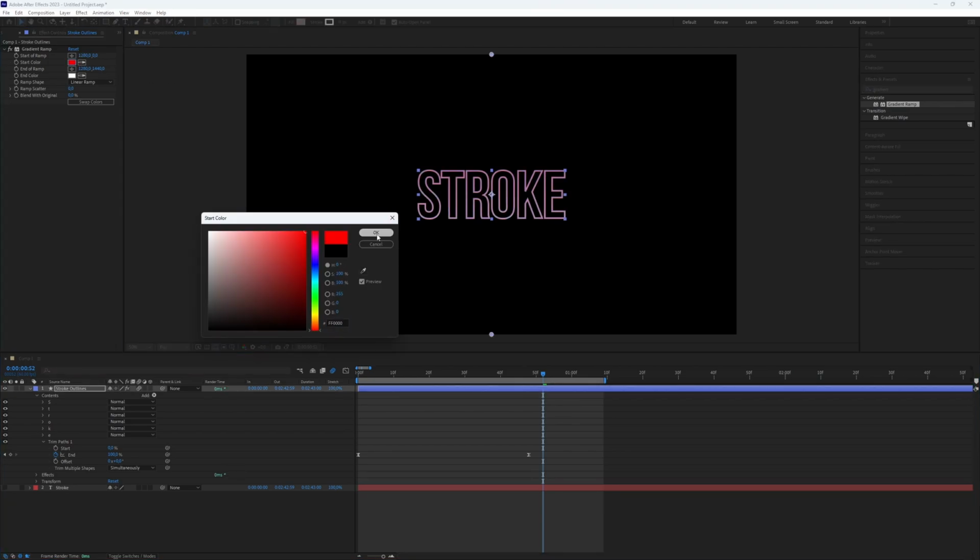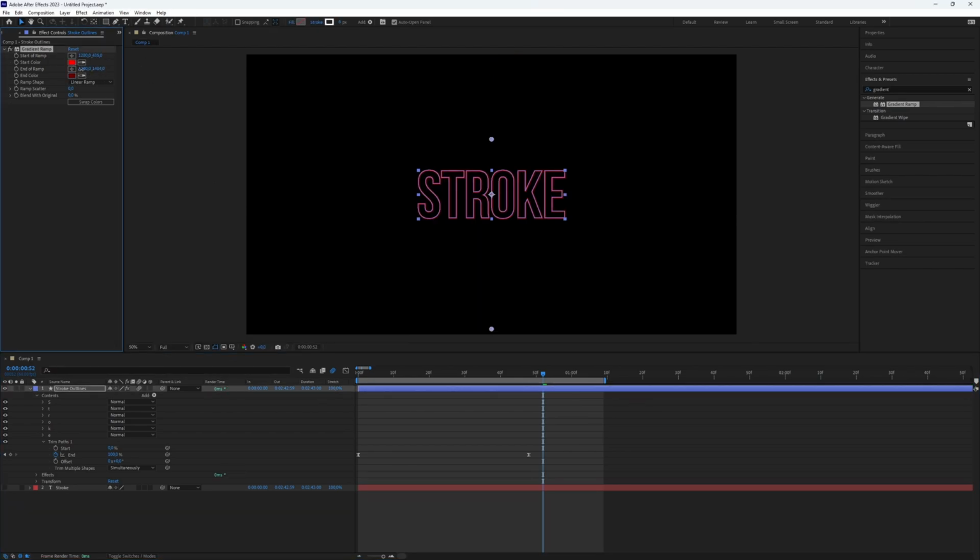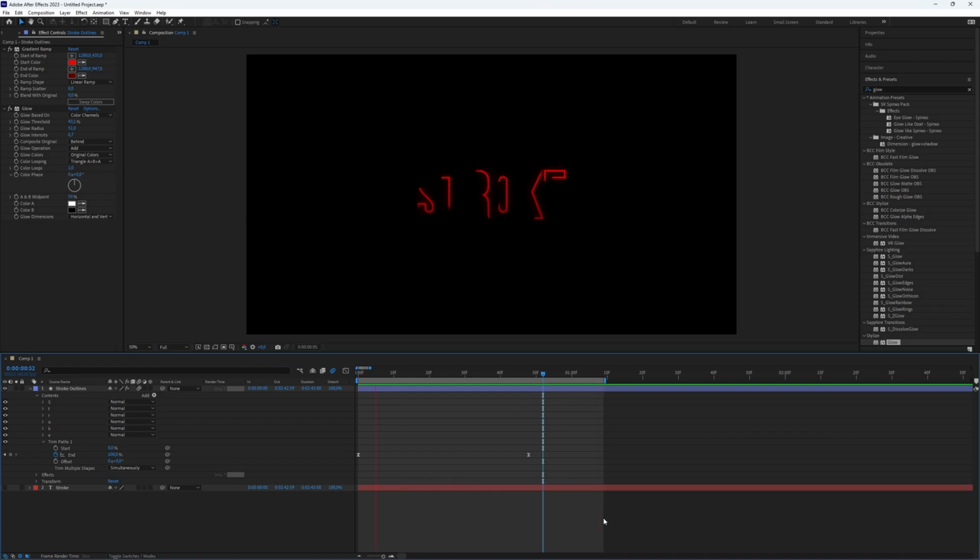You can even make it colorful by adding the gradient ramp plugin and apply some glow for an extra touch. This is all what you need to know.